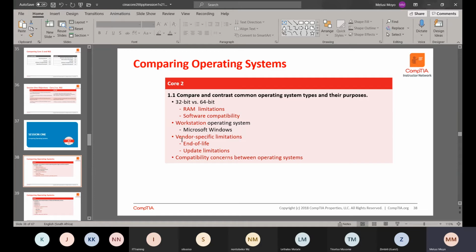All right, and then we have what we call the vendor-specific limitations. When it comes to specs, when it comes to this operating system, let's say you downloaded Microsoft Windows 7, right? They will tell you the limitations of that system. For example, the minimum requirements of RAM, the minimum requirement of the CPU.